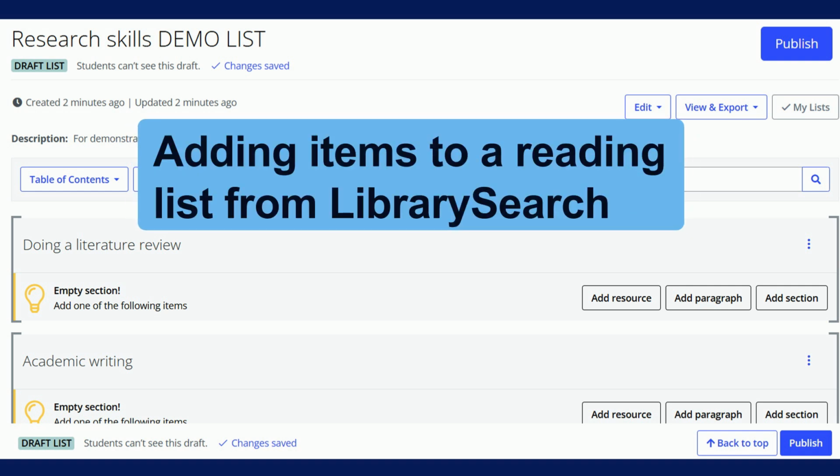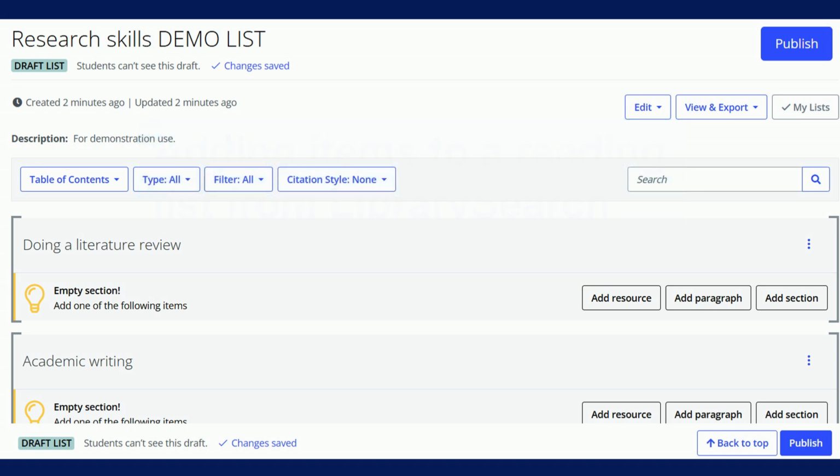Once you've created and structured your reading list, you can start adding resources, such as those available via LibrarySearch. I have a reading list here called Research Skills, and I've created a couple of sections, doing a literature review and academic writing. I now want to add some resources. You can add a wide variety of things to online reading lists, including books, eBooks, journal articles and journal titles.